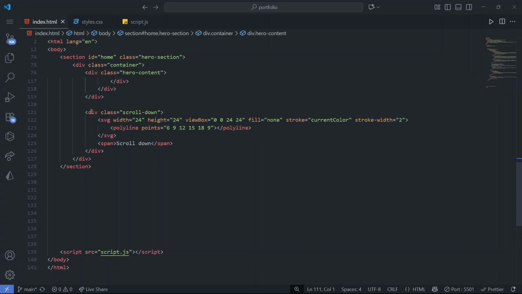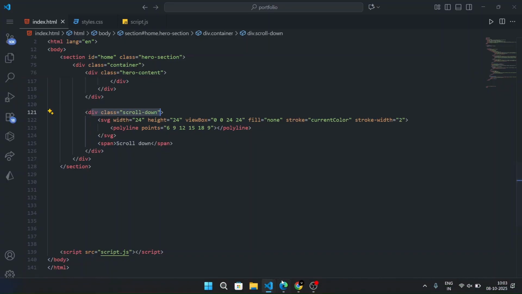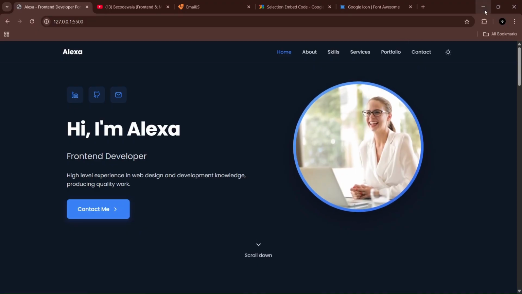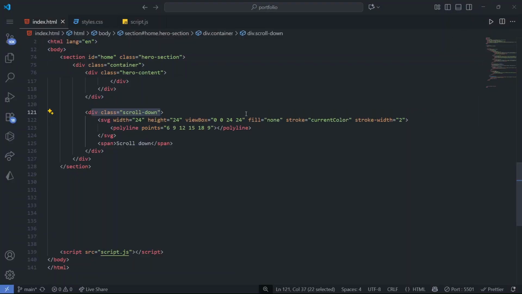And here we have a div for a scroll down, right? So we have a scroll down button, you can see it animating, right? And when we click, it will go to the about section. So for that we first use the icon that we are going to use in our scroll down, and here we have written the scroll down text.